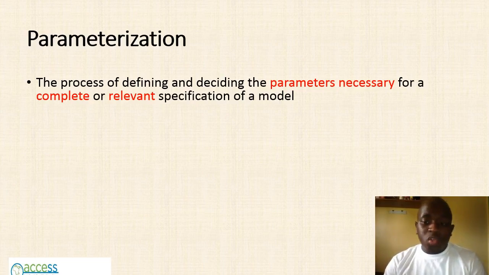Like I said, we need to make parameterizations. Parameterization is the process of defining and deciding the parameters which are necessary for a complete or relevant specification of a model. We need parameters which are necessary for a complete or relevant specification of a model.